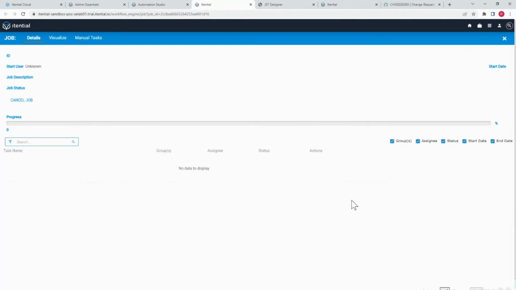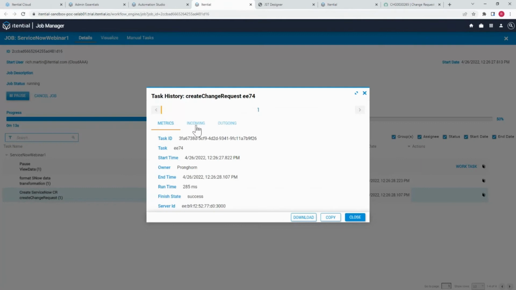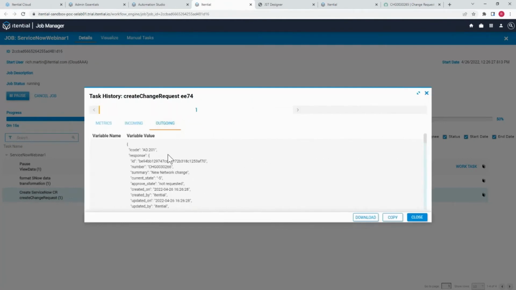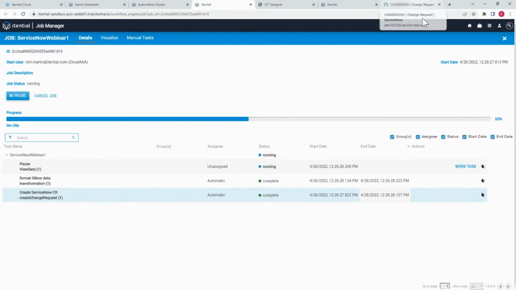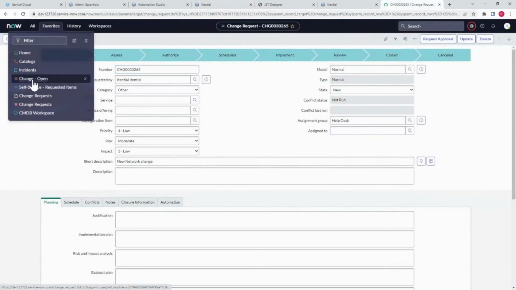Go into our job manager so we can see this running. It's going from the bottom up, is the way it's working. So it starts the first step, create that ticket. Let's take a look at that data. Remember, we fed it a summary, new network change, and the outgoing information we got was that ID, which our transformation is going to extract. But for us, we want to see that human readable ticket so we can pull it up. So it's 30266. And now it's sitting in a pause state. That's that view data. We'll get to that in a minute, but let's take a look at 30266.